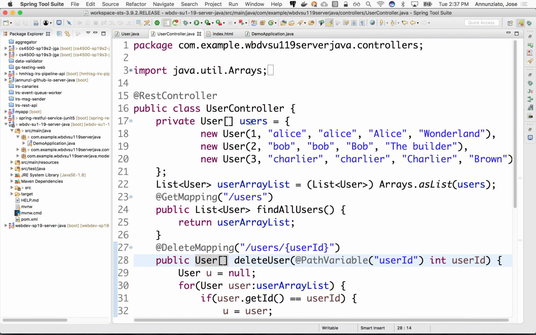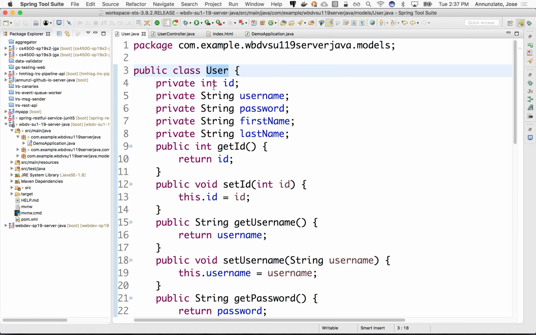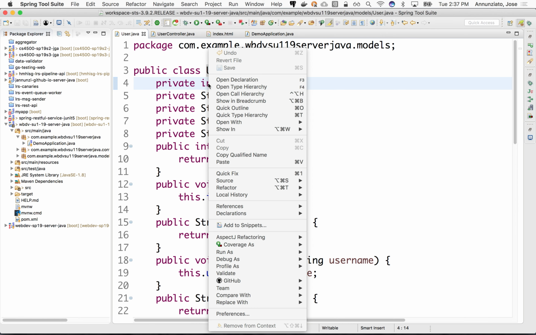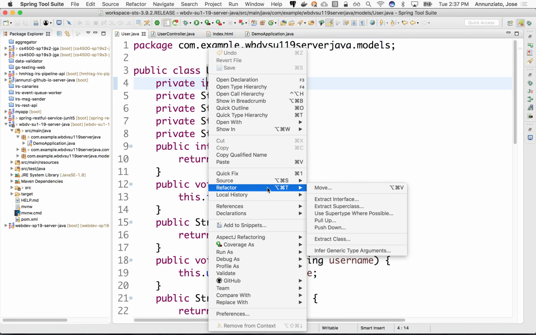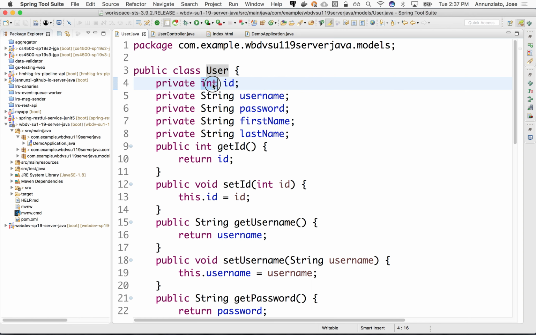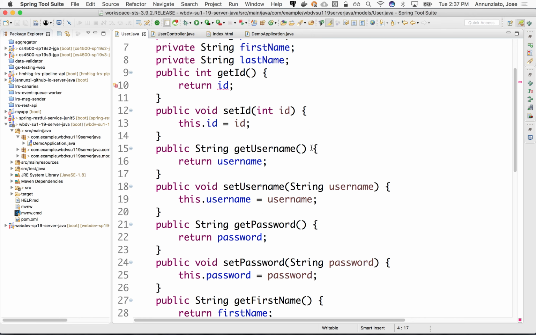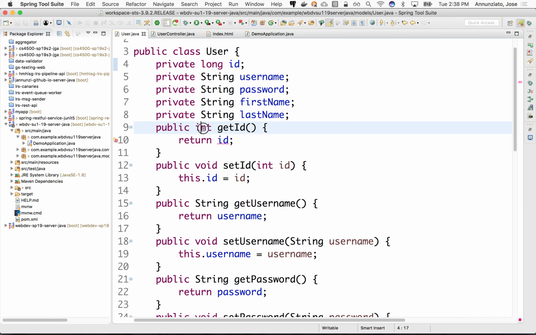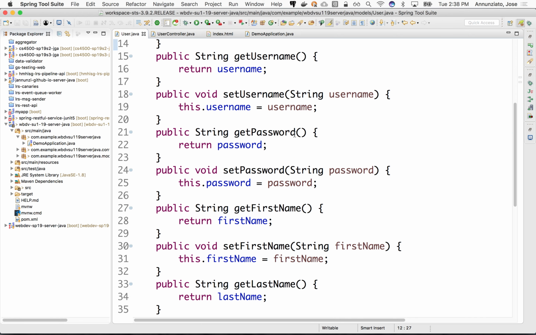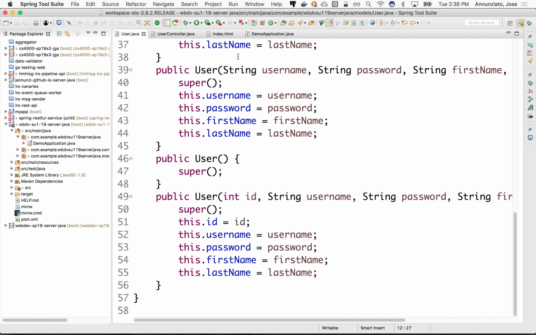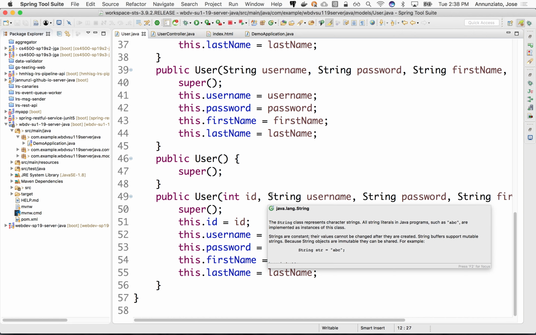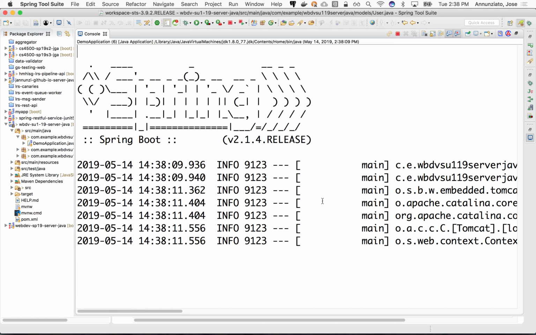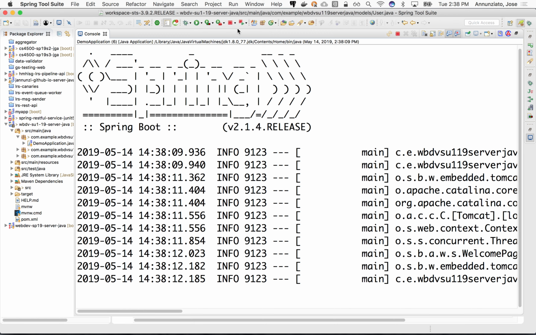Let's see. User. I guess maybe we can declare this as long. Can I change it here? Refactor, extract interface, pull... Long. Do I have other things here that are complaining? This might need to be long here. Anywhere else? Okay, let's try it again. Where? The constructor? Oh, yeah, okay.